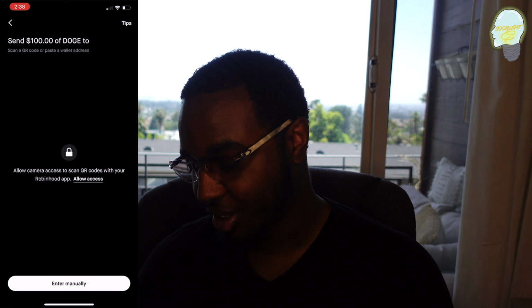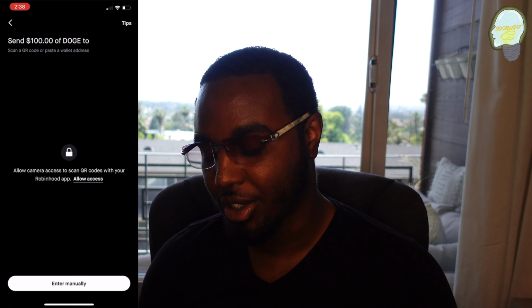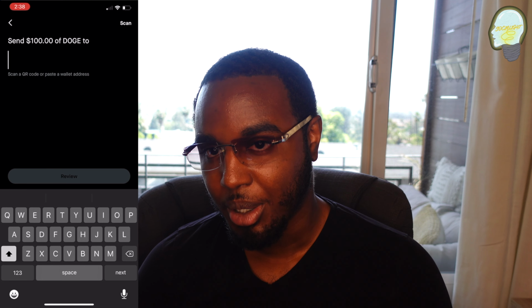you can either scan the QR code by giving the app access, and most wallets do have a QR code that you can just scan and it'll open it up, or you can enter the address manually. I wouldn't suggest entering it manually. Obviously, you could just copy and paste it from the other one.